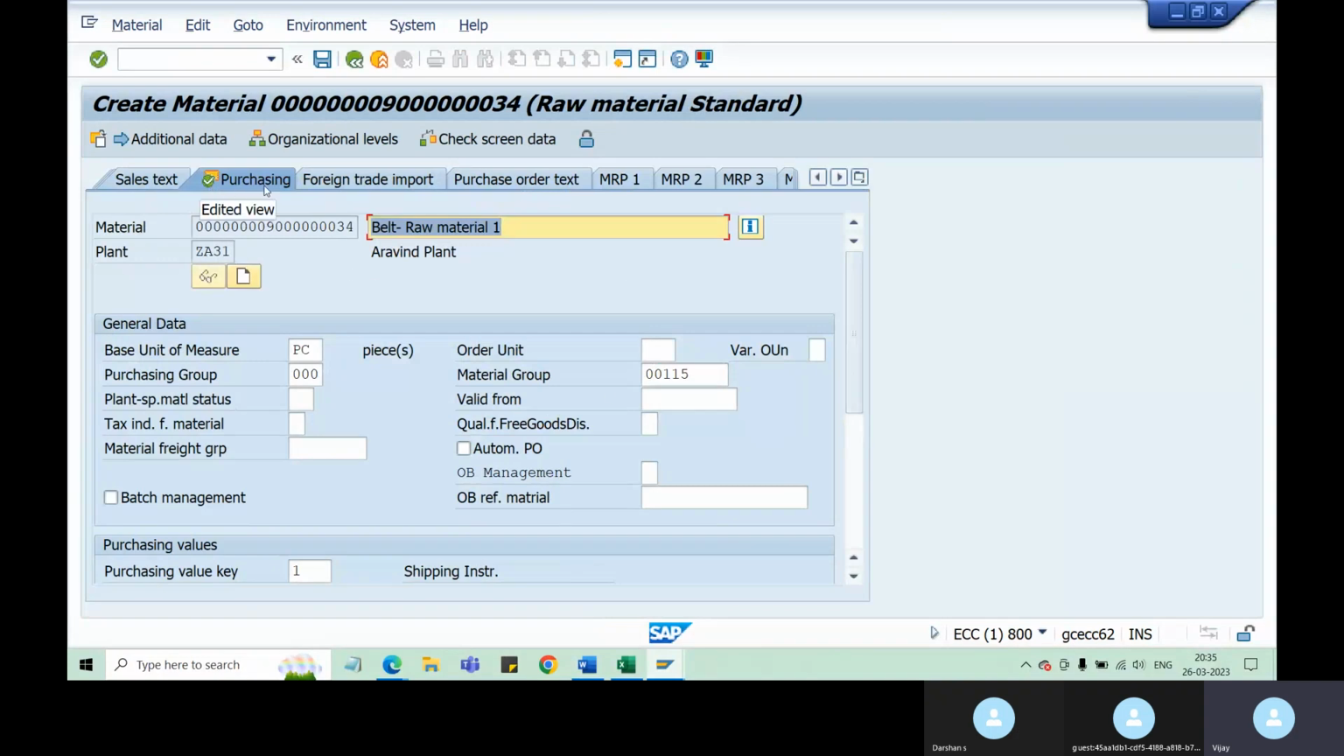Whenever you select a purchasing view, the plant will come. Keep in mind, the plant will come. So purchasing is plant specific data. Unless you enter the plant, the purchasing view will not open. You must enter the plant data, then only you will be able to enter the purchasing fields.